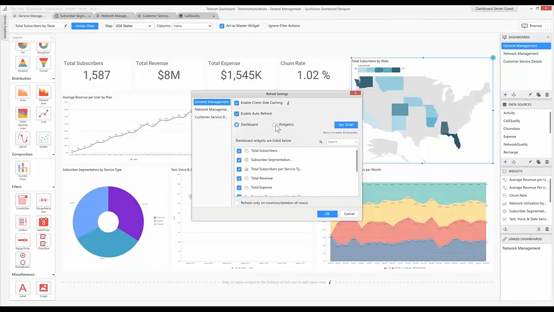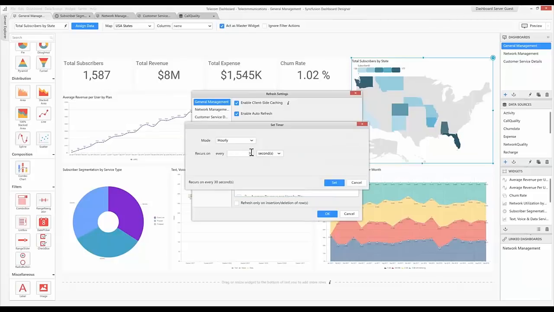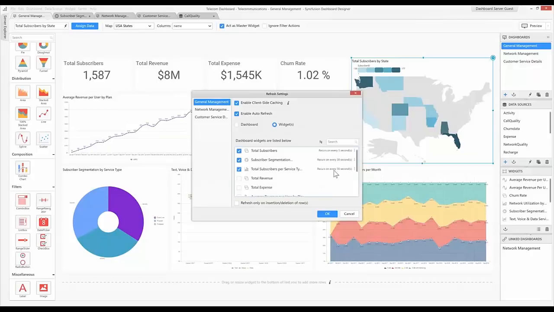Now, we can also go a bit further and toggle this over to widget refresh mode. If we do that, we can then pick and choose which widgets will refresh, very similar to the standard dashboard mode. But now, instead of setting a dashboard-wide refresh setting, each individual widget has its own dedicated refresh timer. And it's the same as we saw before. So we can have certain widgets update every second, another one every hour, another one every day, and so on and so forth. So it's completely up to you how you set those up.